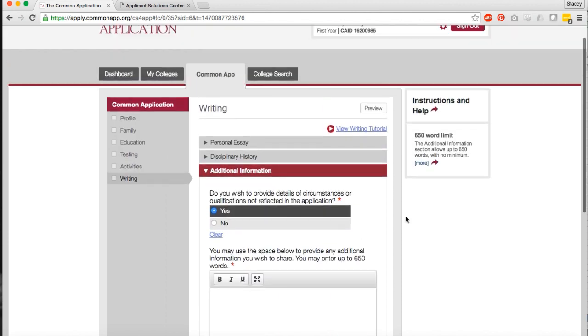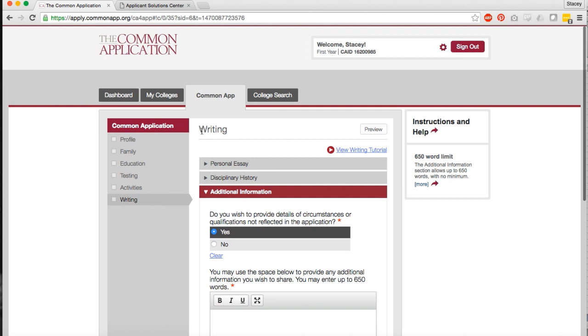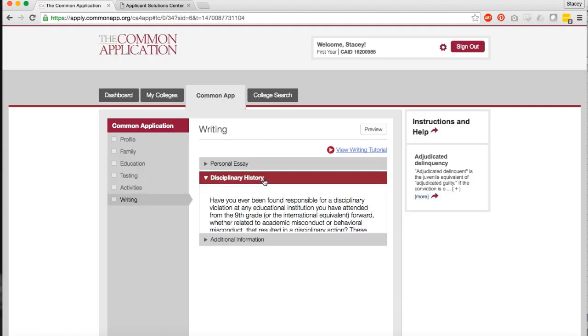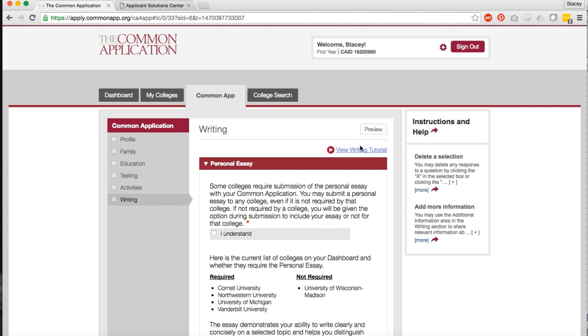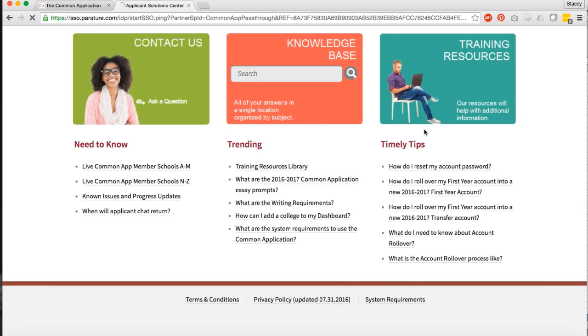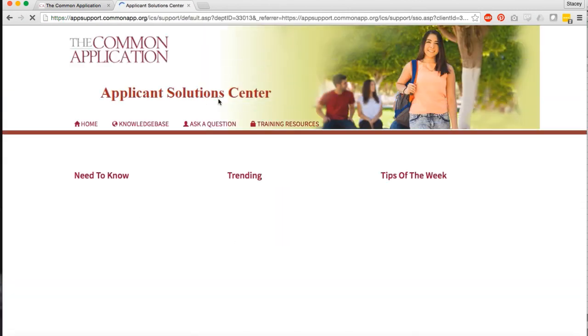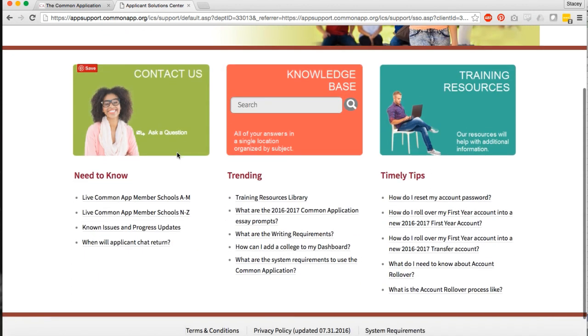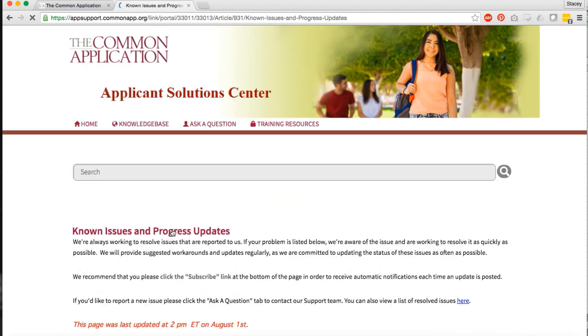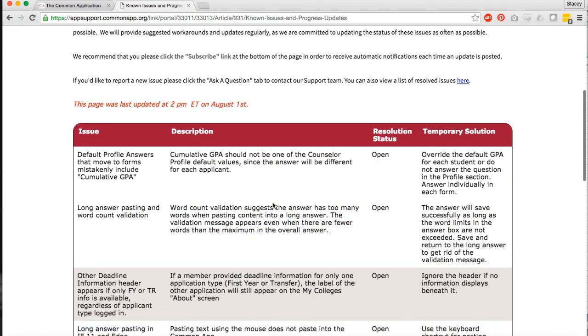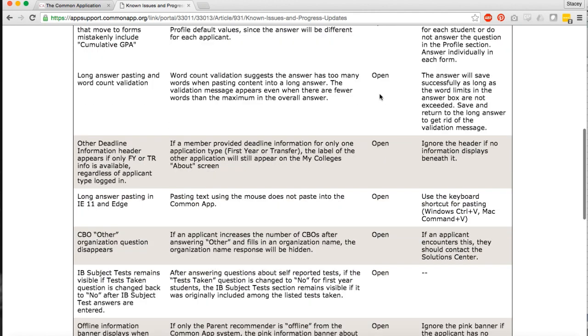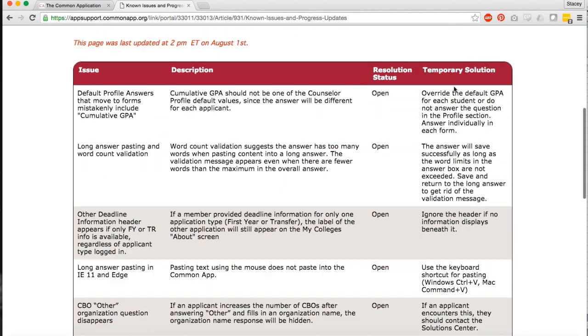Now, just for a second, while I have this error message for the disciplinary history coming up when we preview here in the personal essay section, I just want to point out something else cool that the Common Application has done this year, which is if you go into instructions and help and you go back to this Applicant Solutions Center, they have a known issues and progress updates section where you can submit an issue, a description of the issue, and you can see other people have submitted some issues, and the Common App has been getting back to people with temporary solutions.